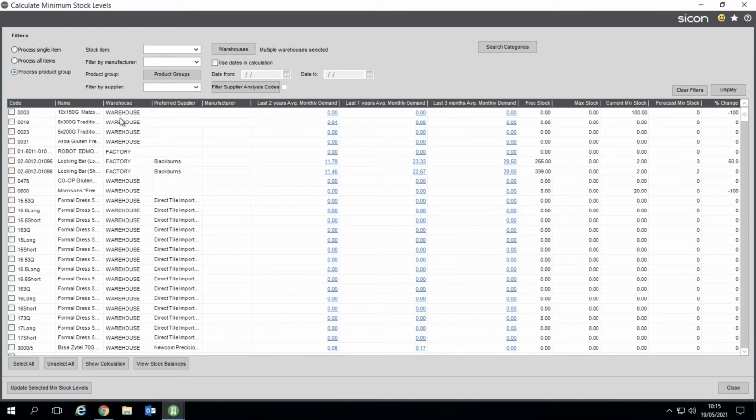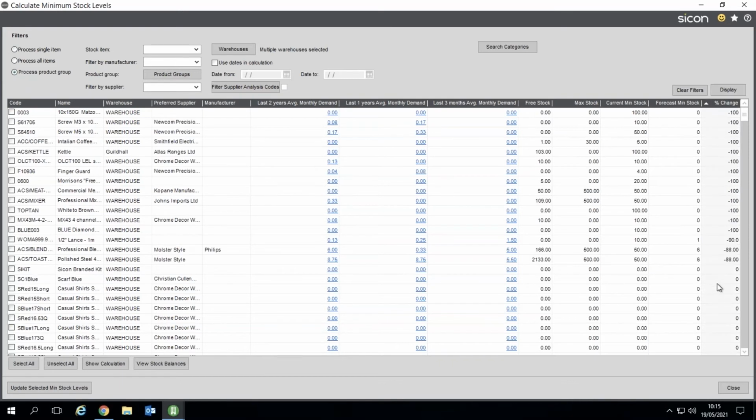So within that product group, it's showing us all of the stock items, but also listing all the warehouses listed against those. And really you're looking for the big swings. So the stuff in the middle, you don't need to change. It's not going to force you to change, it's just giving you a suggestion. So if we take the top one here, we've got a current minimum stock level of 100, but the system's suggesting we change that to 0.